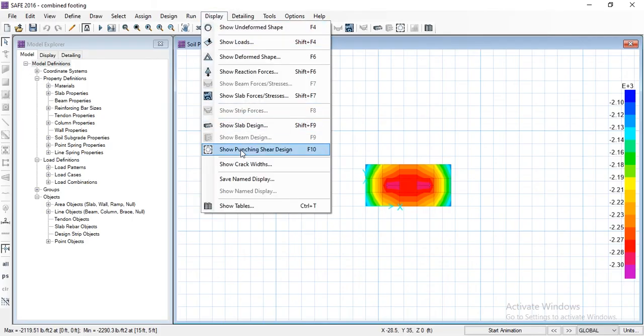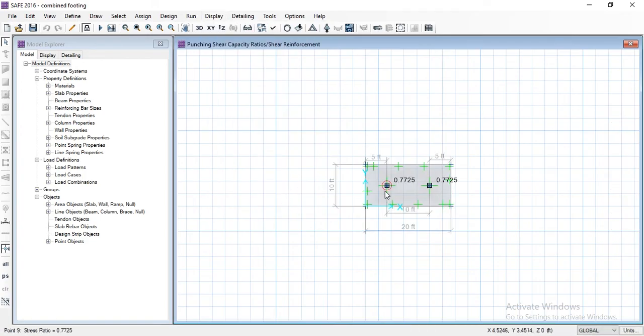Now we can check the punching shear as well. So go to the Display options and Punching Shear option. So the punching shear ratio is 0.7725, that is also within the limit, that must be less than 1. That's fine.